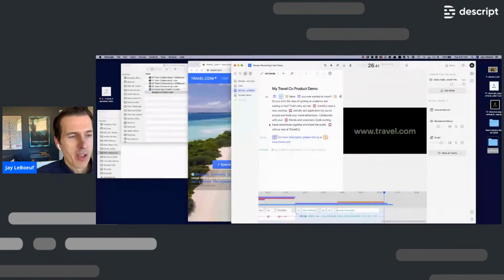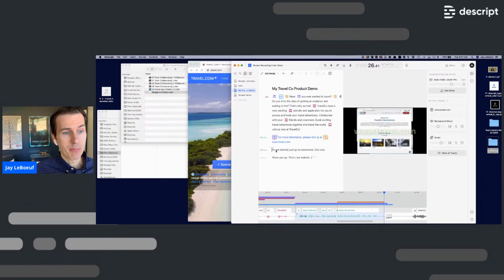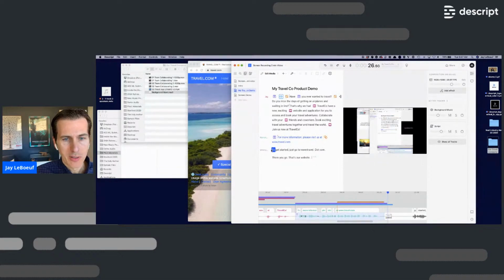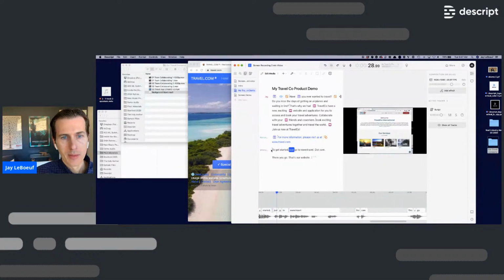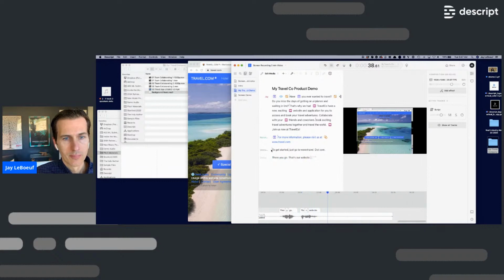A couple options I could do here. I can go to the end of my product video. I just hit paste because this was already put into the clipboard. And just like that, we actually pasted in the screen recording video, and you can see the text from the transcription. I hit the tab key to play what just happened. To get started, just go to www.travel.com. There you go. That's our website.